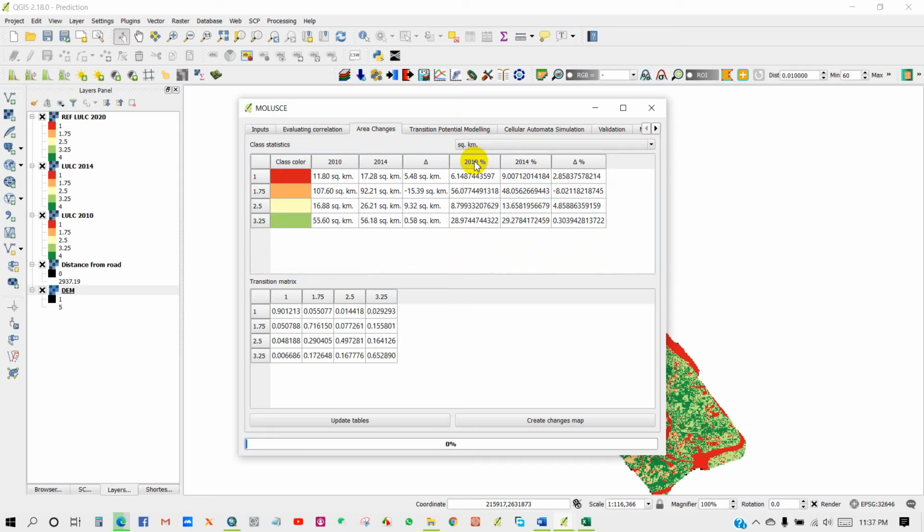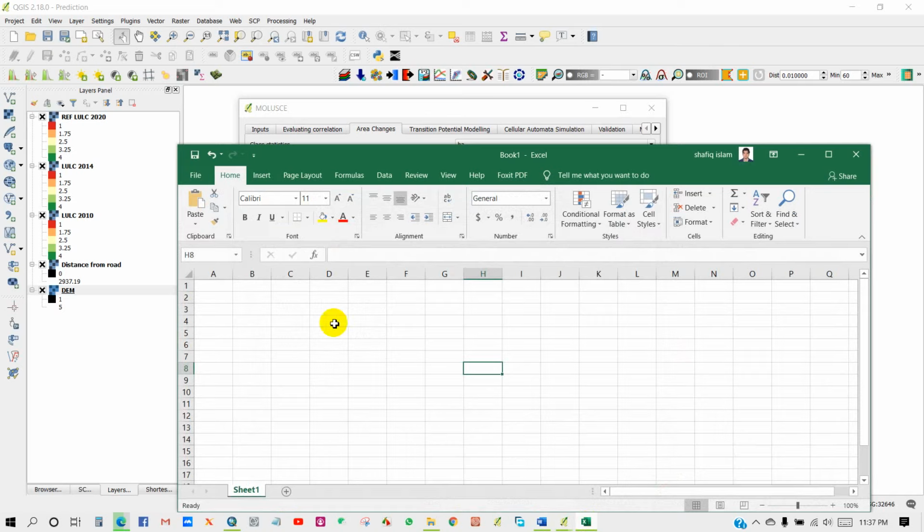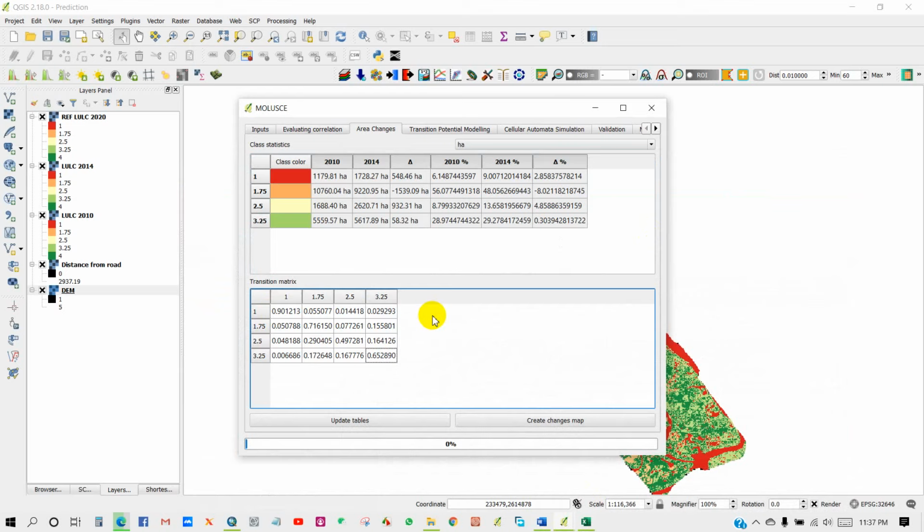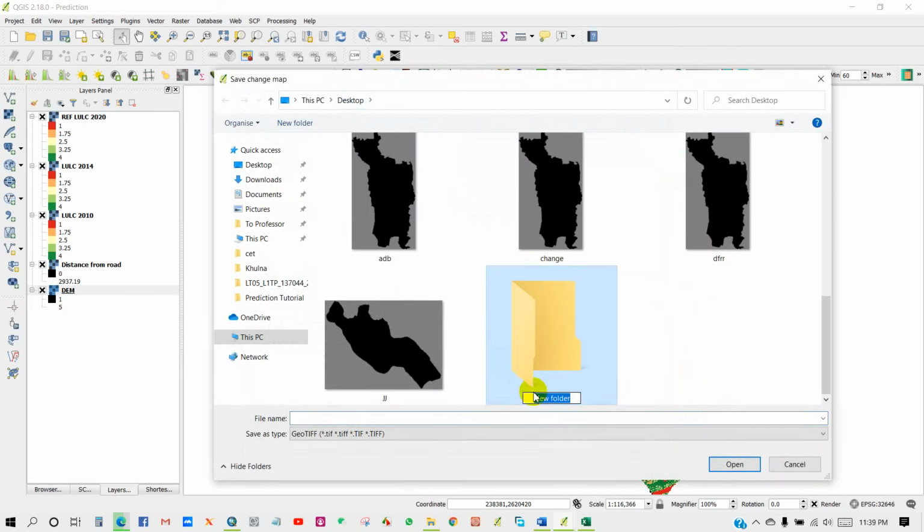Here you can change it in hectares or square kilometers. Data from tables can be copied and pasted directly to spreadsheet programs simply by selecting the desired rows or columns and pressing the Ctrl plus C keyboard combination. The create change map button will generate a map of change classes. These will be added automatically to QGIS and you can save as GeoTIFF in your project folder.